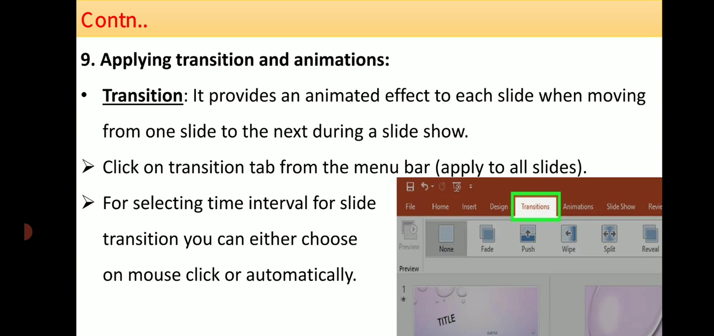Applying transitions and animations. Once we have added the text and inserted the images to our slide, later we can go for applying the transition and animation to our slide. Transition provides an animated effect to the slide when moving from one slide to the next during a slideshow. So when we are moving from one slide to another, at that time we can provide a certain animation effect to each slide.